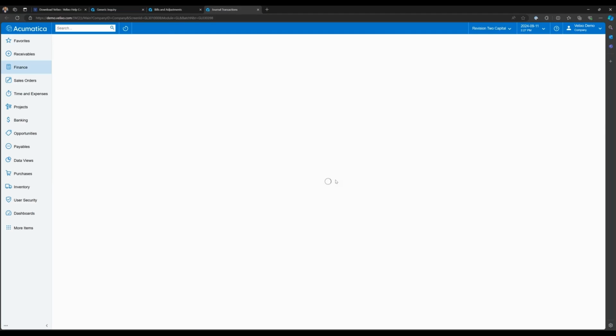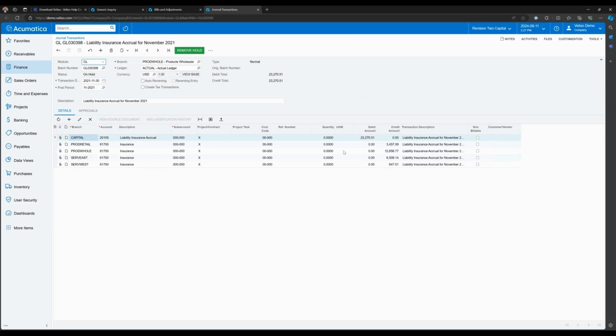Now you notice it is redirecting me to the journal transaction page in Acumatica. It's prompting me to double check my journal entries. If everything makes sense, I can simply remove the hold and click on release to save the new entries into Acumatica.